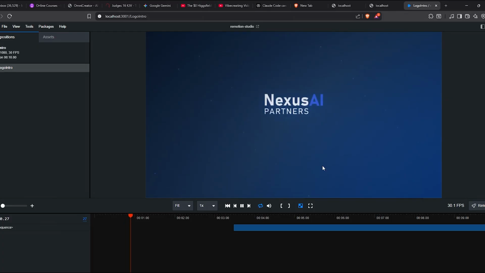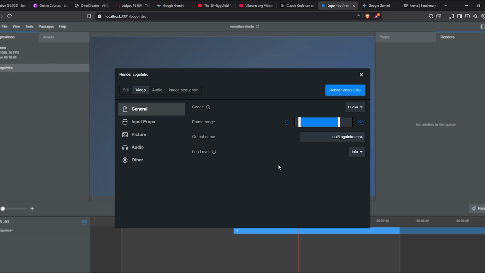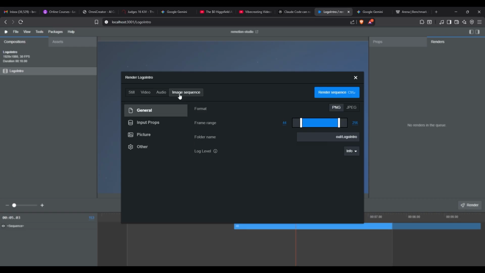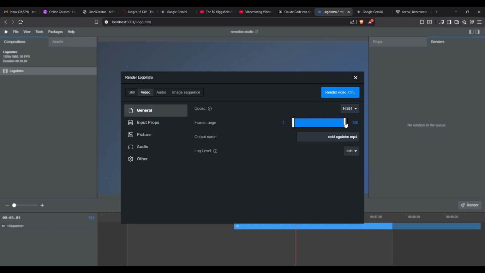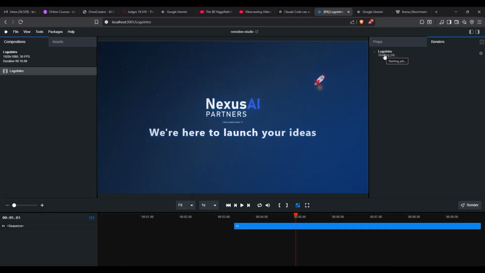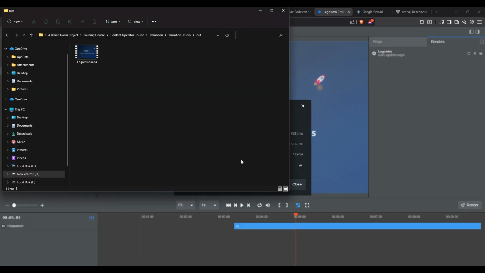Oh yeah, and if you want, you can export this as a video. You can simply go here to the render button at the bottom right corner and click render. You can choose to either render out a still image, a video, audio, or an image sequence. Let's choose a video. We'll go with H264. We want the full frame length. Let's click render video. Then in the top right, click starting job. Remotion will render out the video. Let's go to the folder and see how it came out.